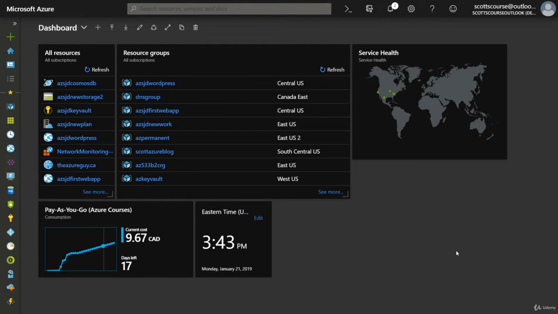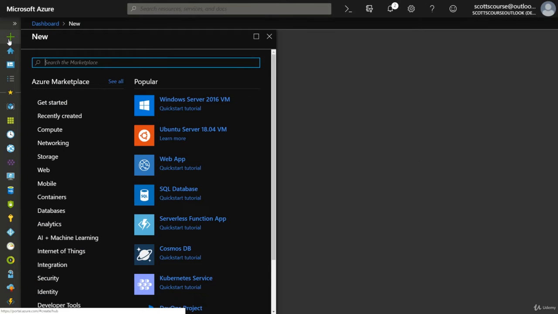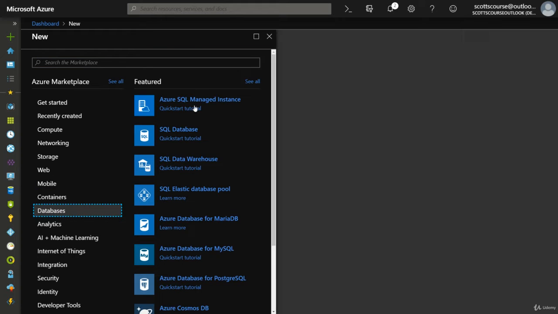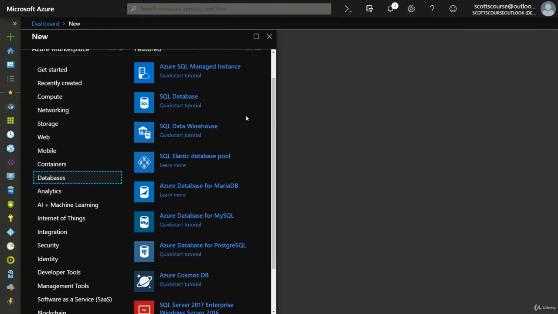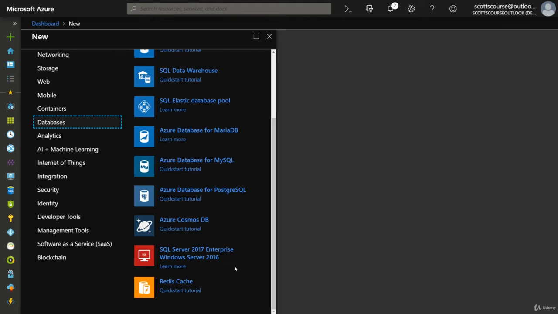So next up, we're going to talk about another way of storing data within Azure, and that is through a proper database. If I go into the marketplace and I go under databases, we can see that there's a number of options that Microsoft is offering to us.